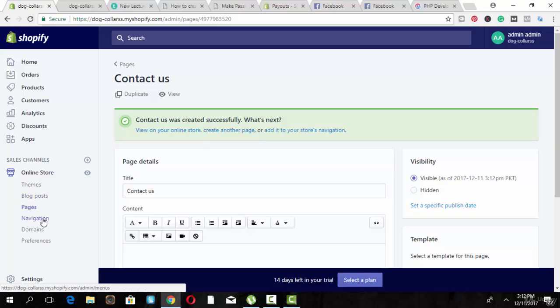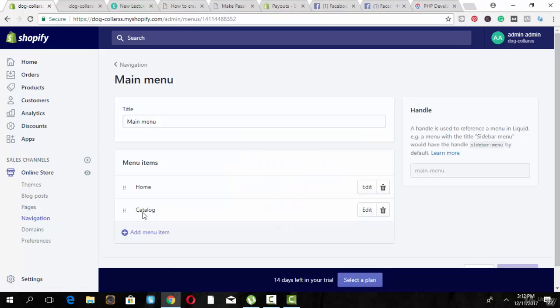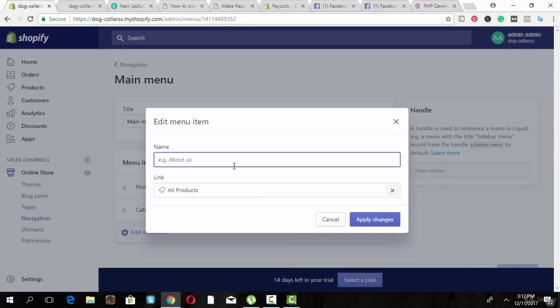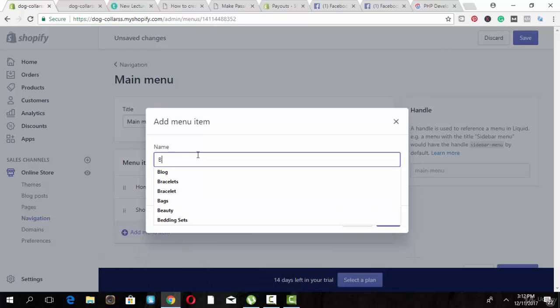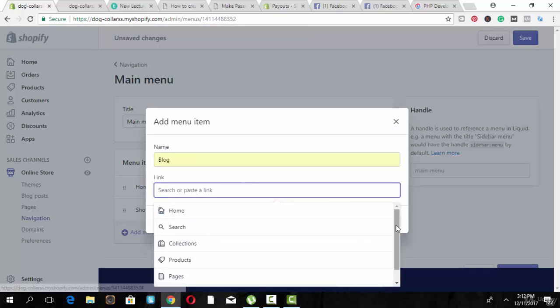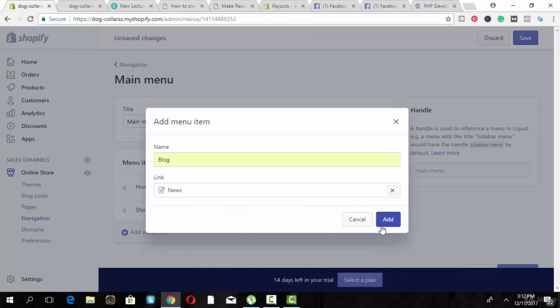Now you must set your navigation of your store. Main menu, which is on your header, you can edit it for shop. Blog. You can select different blogs if you create different blogs. By default there is a news blog, so I select this.